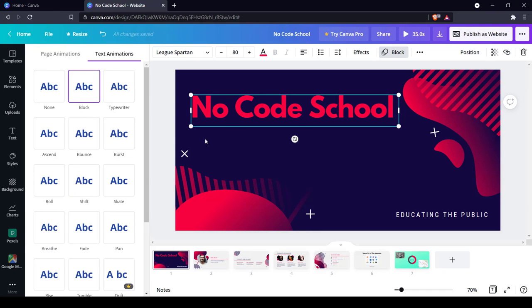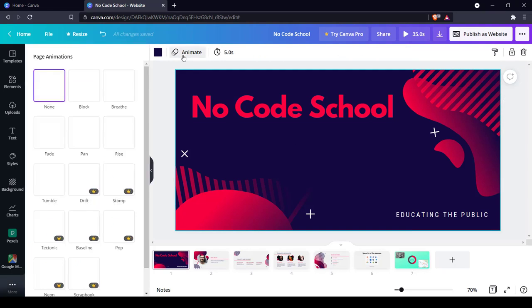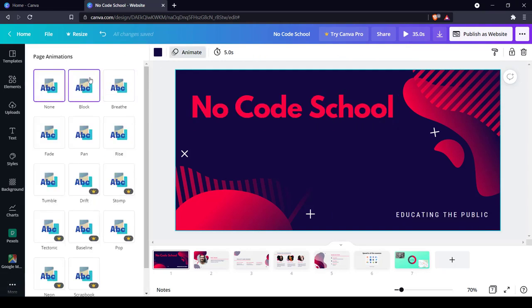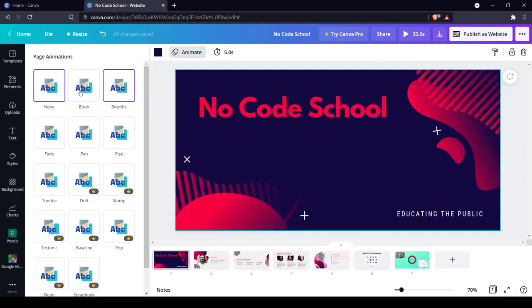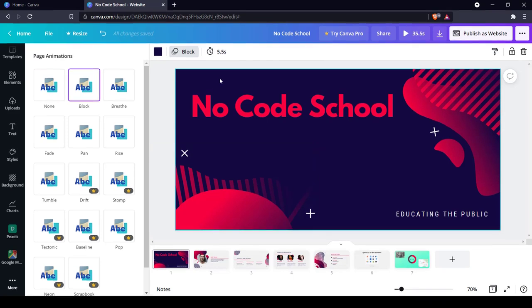And similarly, you can animate almost any element on your web page. Suppose you just click the whole background and click animate. You can have everything come in as a block or breathe. Let's make it block. I really like the block animation. Yeah, just like that. And you can set the timing of it as well. Let's keep it at 5 seconds. That's a good animation time. So those are some of the basic features of Canva that we've shown you here today. Now I'm just going to add a few more touches and then we can move on to how you can host your website.